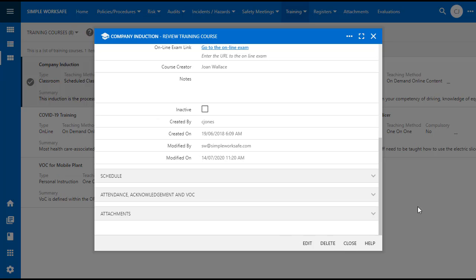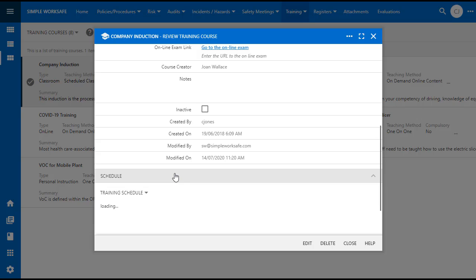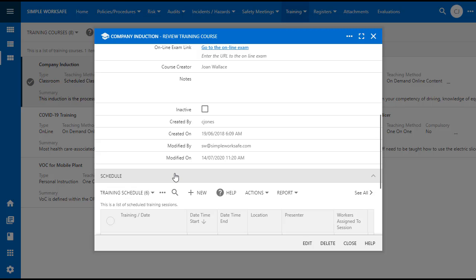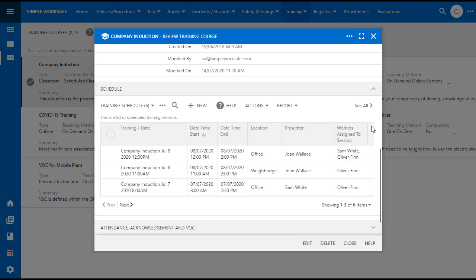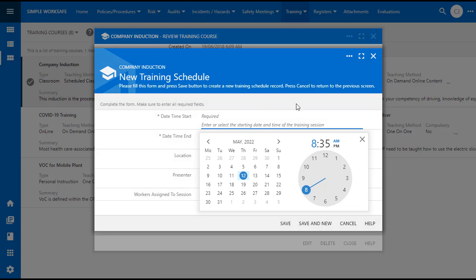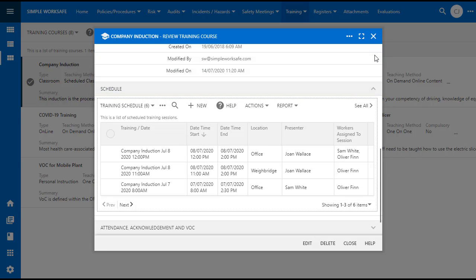The second place is from the training course detail form. Press the training course record you want to add a schedule for. When the details view opens, go down and press the Schedule tab. This will be where you see the list of scheduled classes for this training course once created. Press the New button. In both cases, the new training schedule form will open.